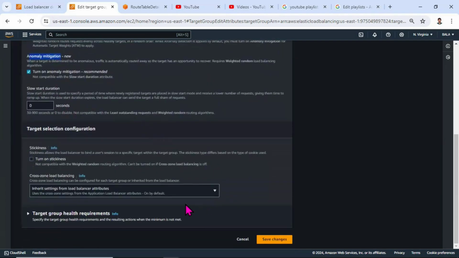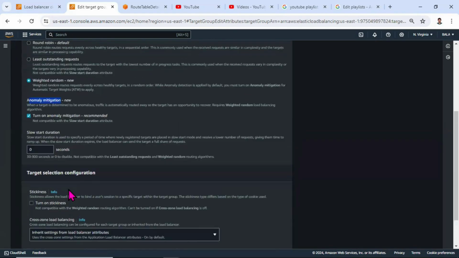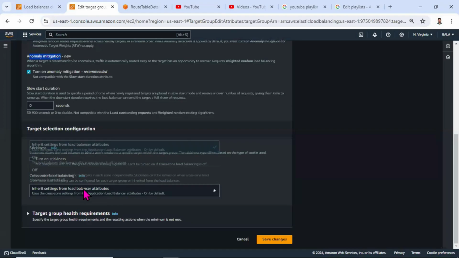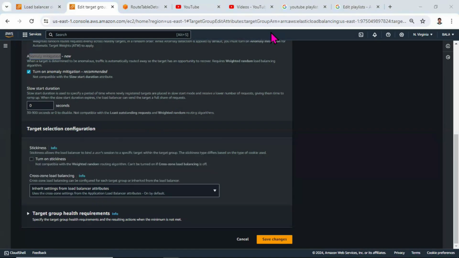Another point, as I mentioned, is cross-zone load balancing. By default, the application load balancer is configured with cross-zone load balancing. If we need to disable or enable it, we can do it at the target group level. But basically, the load balancer attributes will also have the configuration of cross-zone load balancing itself. So that's all about that.